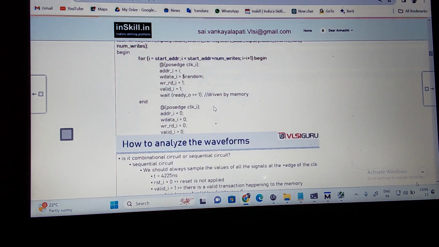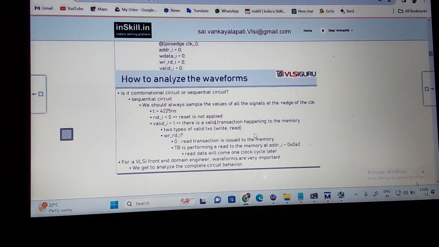Only to a particular location I want to read. Only to particular locations I want to do the write operation. We did that in the study, right? And then we also analyzed how to analyze the output waveforms. So of course my read is 32, write is 32. How many clock pulses are required? Okay, so we understand that.